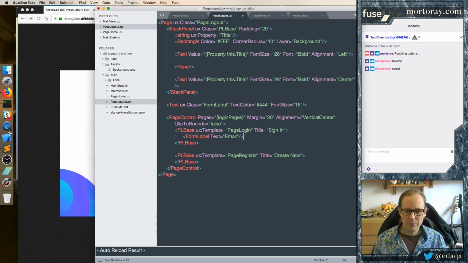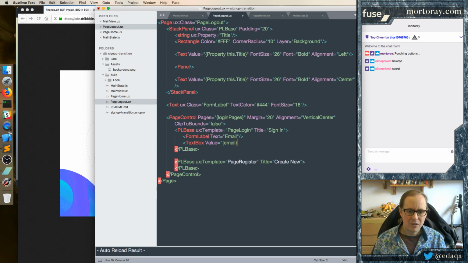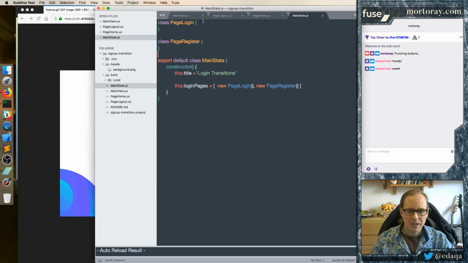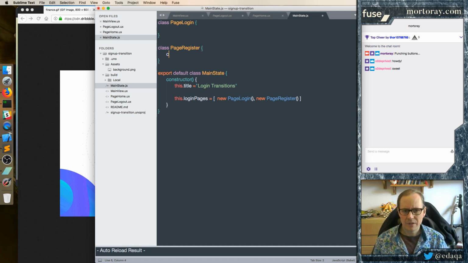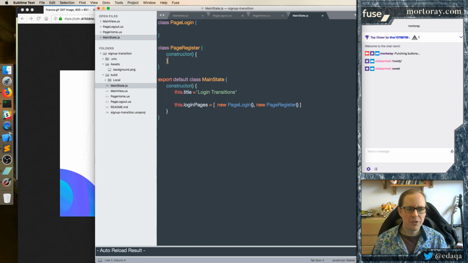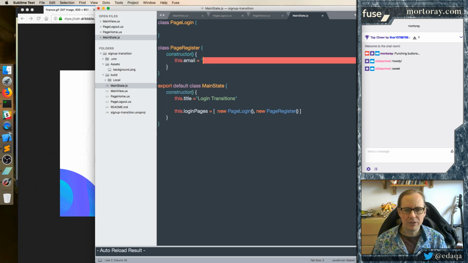We have form label. And then we're going to have a text box. Value equals, let's just say email. We'll bind to an email here somewhere. We haven't decided where yet, or I can show you where. In the main state, again the wrong mouse. Main state. And the page login, or which one are we on? We're in the sign up. We'll just start with a default email value. This dot email equals sample at samply.com or something. I don't know wherever that goes to.